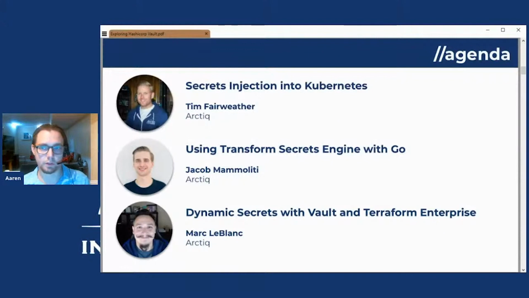So we have three talks today, Tim Fairweather, Jacob Mammoliti, and Marc LeBlanc. And we're covering various topics from infrastructure to application and handling and management of HashiCorp Vault. So I'm going to bring in our first talk, Tim, and he's going to discuss secrets injection into Kubernetes.